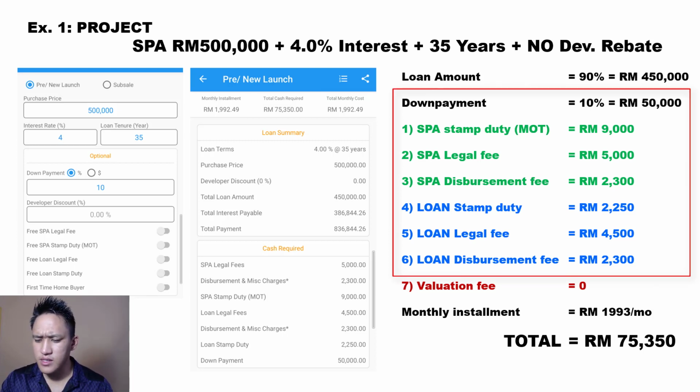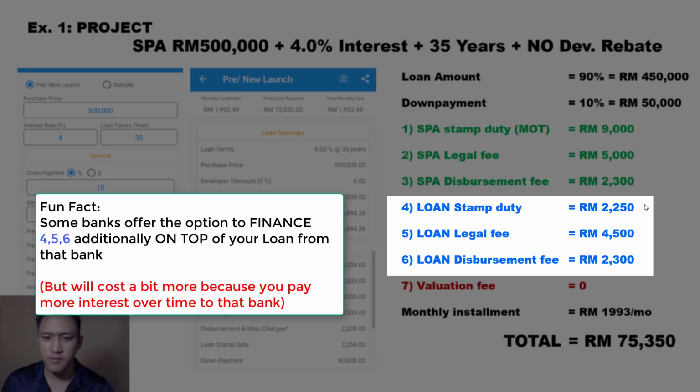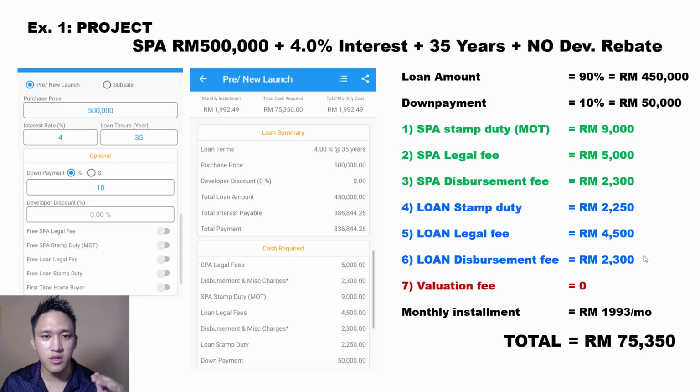Now here's another thing that I want you guys to know. I've talked to some bankers from Maybank, CIMB, Public Bank. It also depends on the bank and their policies. Some of them can actually put the loan stamp duty, loan legal fee, and loan disbursement fee, all of these 3 loan agreement hidden fees, on top of your loan. So you can actually finance these on top of your loan, but it will cost a bit more. So I recommend if you have the money, it's better to just pay them off when you sign the SPA.